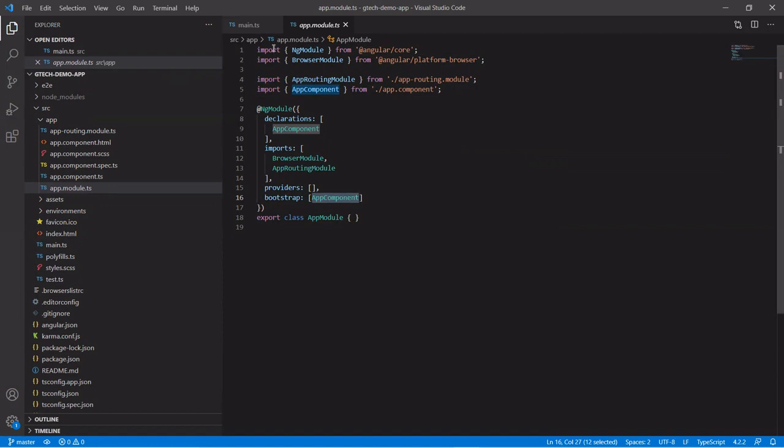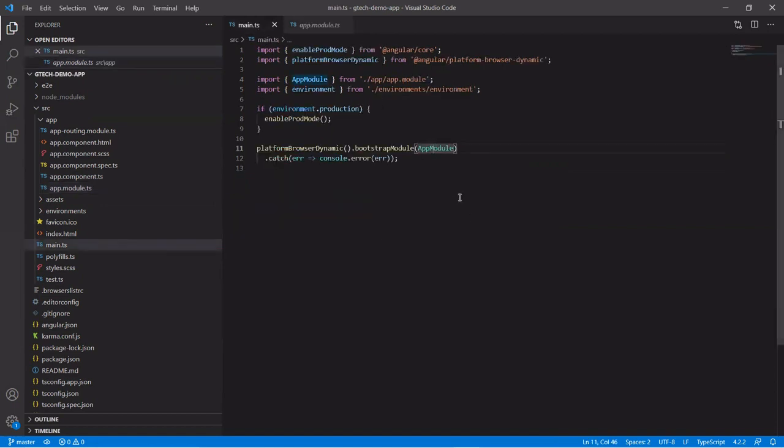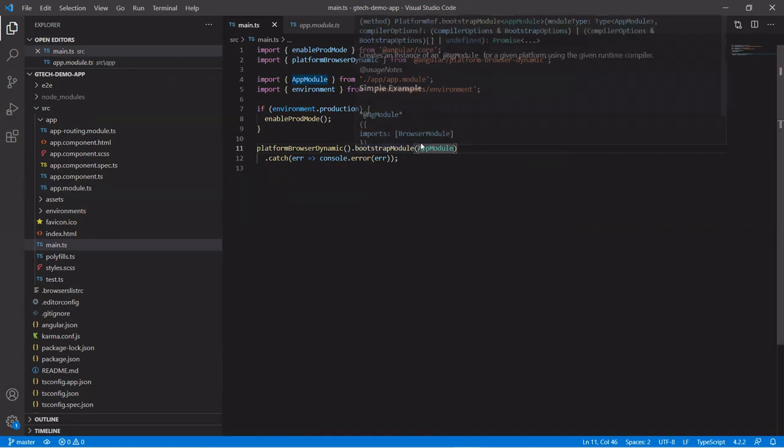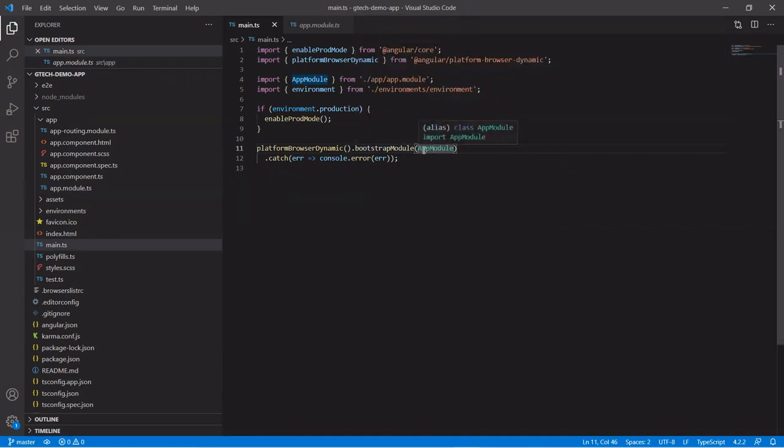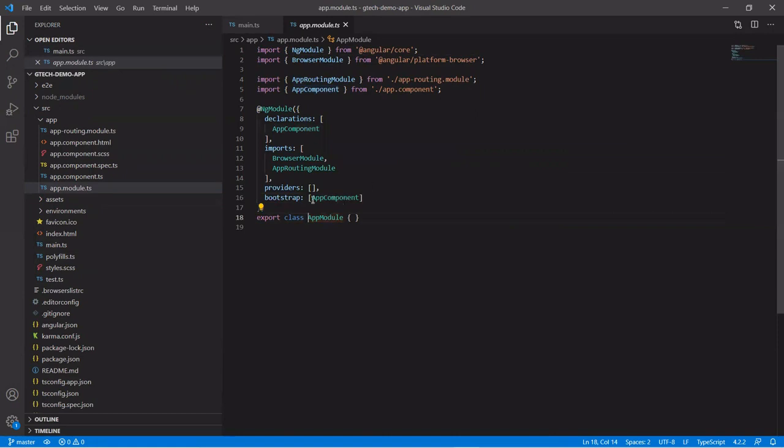So in the main.ts file, you get which module to be loaded. Here you will not get which component to be loaded. Inside the module, which component should be bootstrapped first, that you need to define here. In this way, our Angular application knows that we need to load AppComponent as the first component in our application.